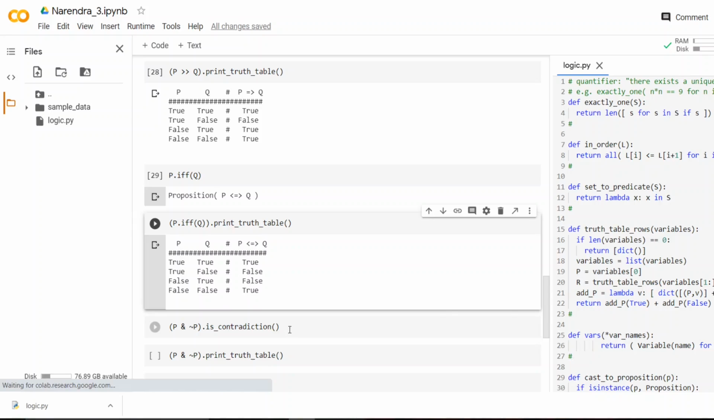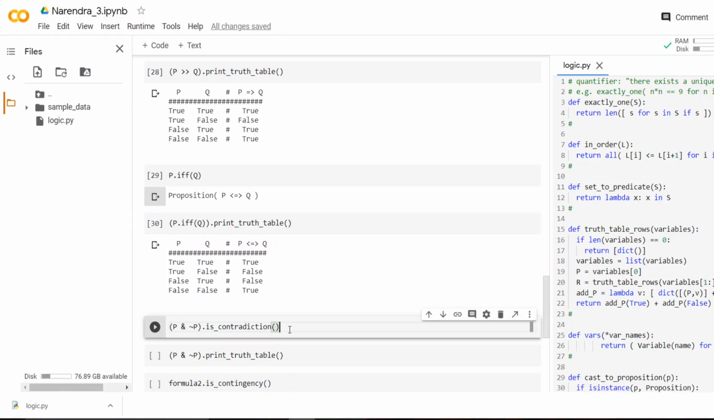Now the next command we have is p and not p is a contradiction. This means it is not always true.